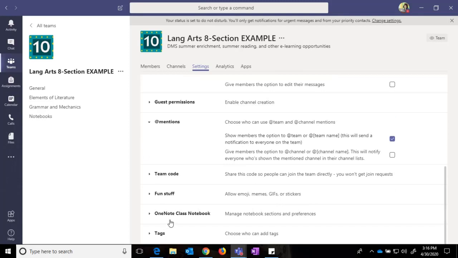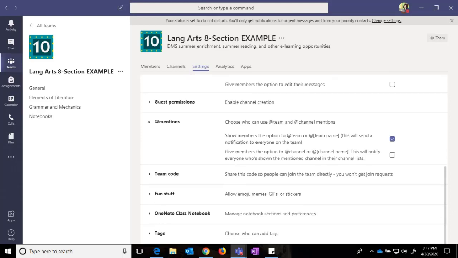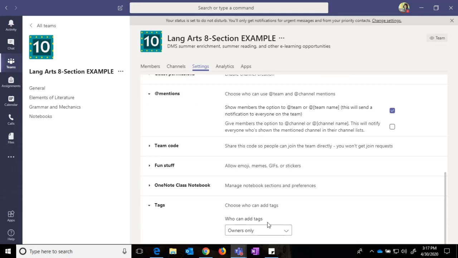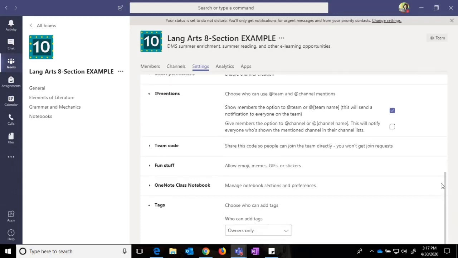Okay. OneNote and Class Notebook. This is a great feature, and this will be its own training in the future, but it comes embedded within the team. And we'll talk about that in a future training. And then tags, I want to be the only person that manages the tags. You don't want other people to be able to create tags, but that is an option for you to turn on if you want.